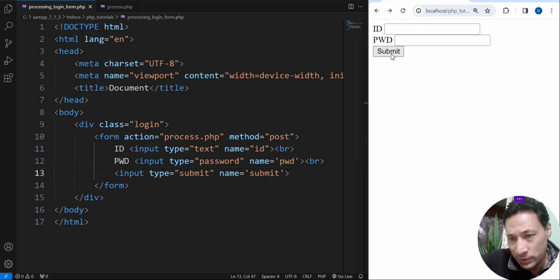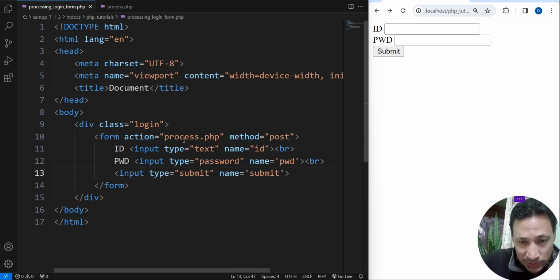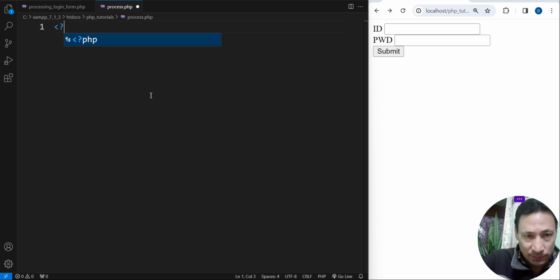Now when we click the submit button, the data provided in these text fields will be taken to process.php using the post method. That means in PHP we can access this id and password using the post array. If we had used the get method, these values would be stored within the get array of PHP, that is the global array. Now let's write the process.php.